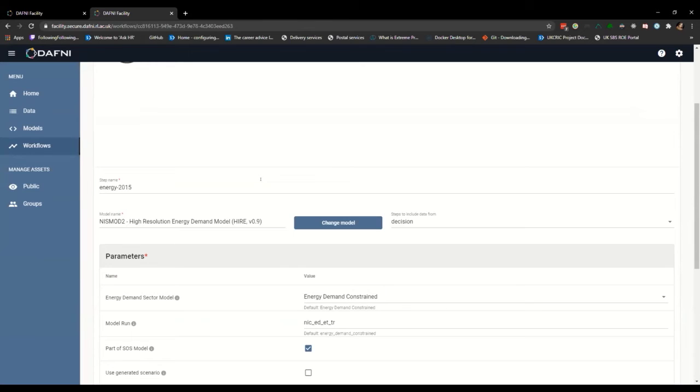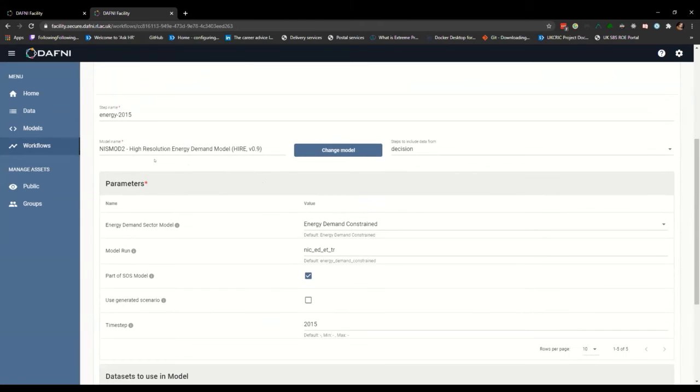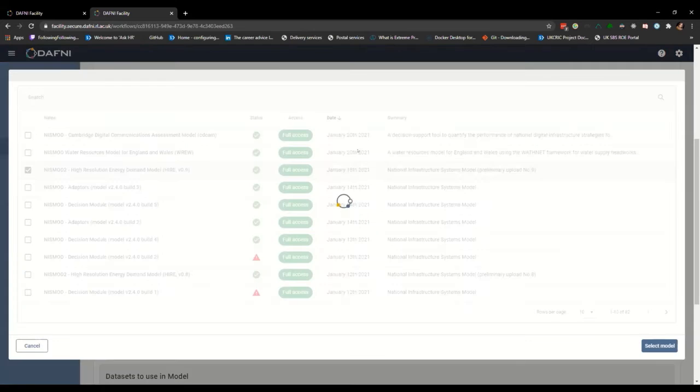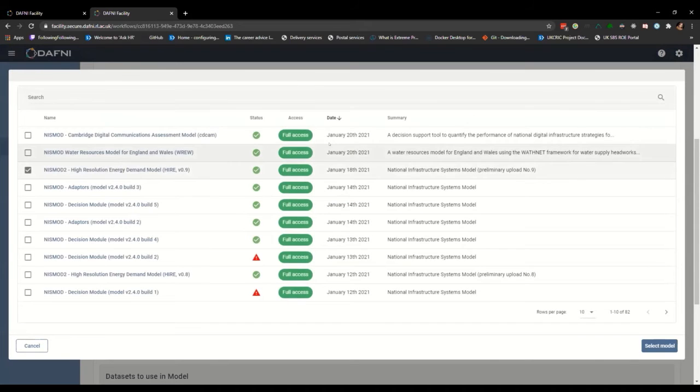So the first field is just the step name. This is just to allow you to identify what the step does when you're looking at the workflow. So the next field is just for convenience, we show off the model name, but if you want to change the model that you use, click on the change model button, and that will bring up the model catalog. You can search in there and change the model if you wish. I don't need to, so I'm not going to do that.